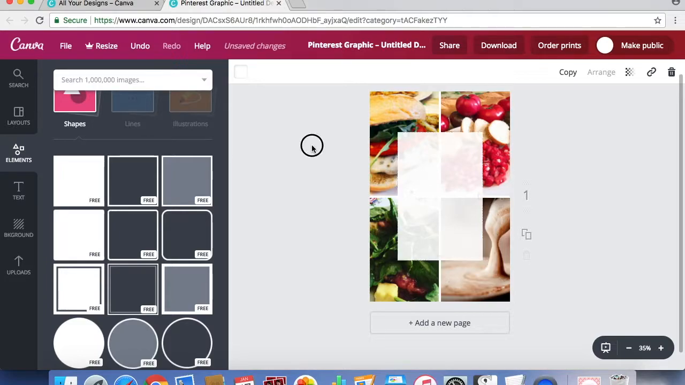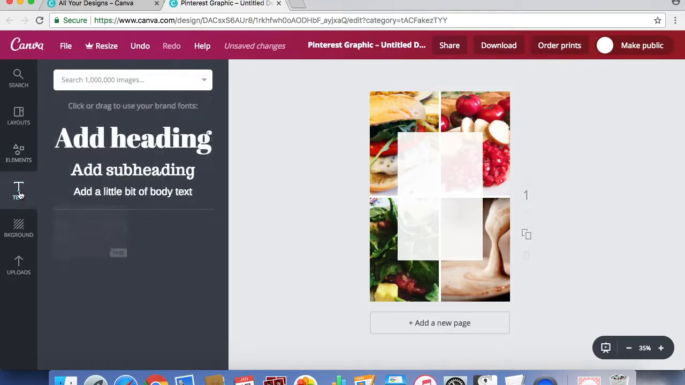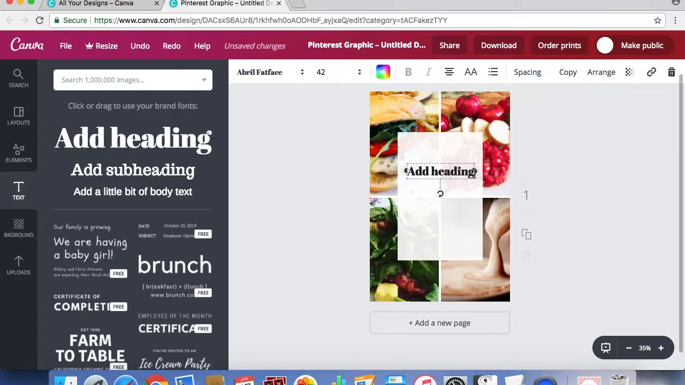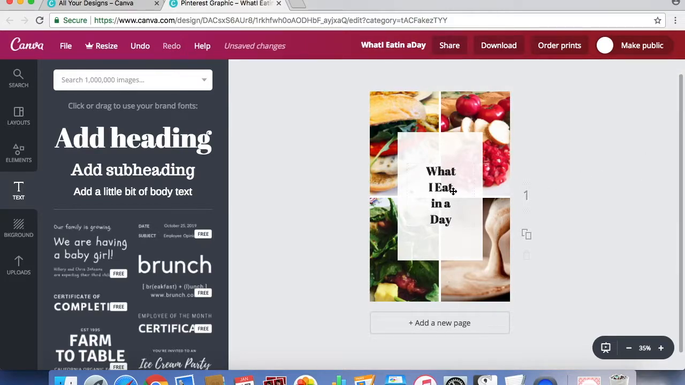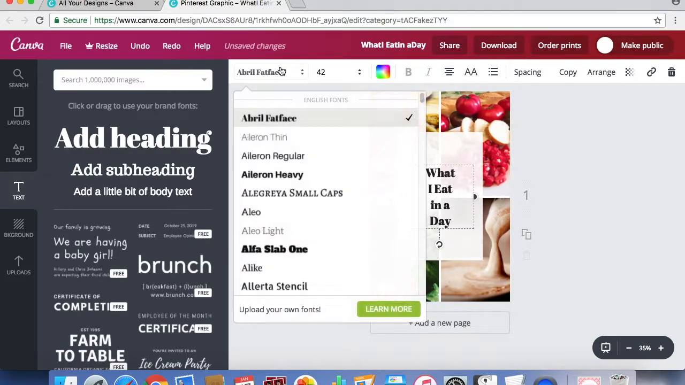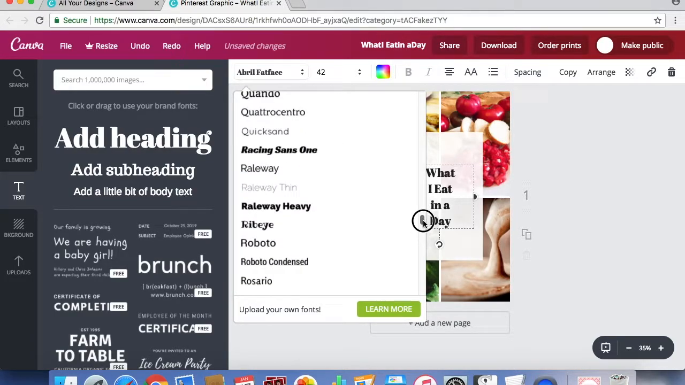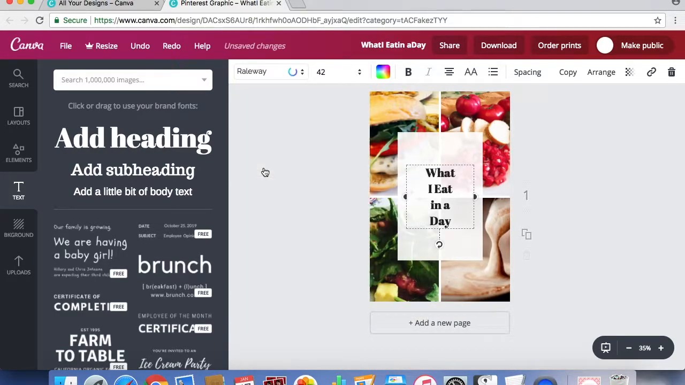And now we can put text in here. So let's click on text. Bring in a headline. So if this is for Pinterest, I'm just going to create a headline here and say, what I eat in a day. It's a popular kind of post that people do. Let's choose a more interesting font than this one. So like I said before, I like to use Railway because it's one of my brand fonts. So let's choose Railway. See how that looks. That looks pretty good, I think.